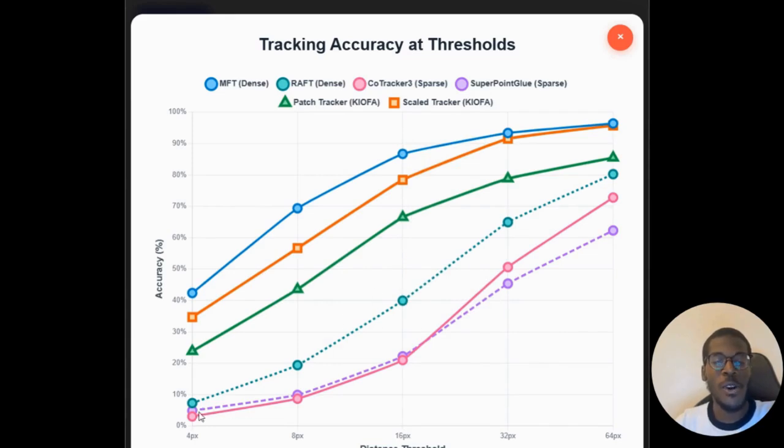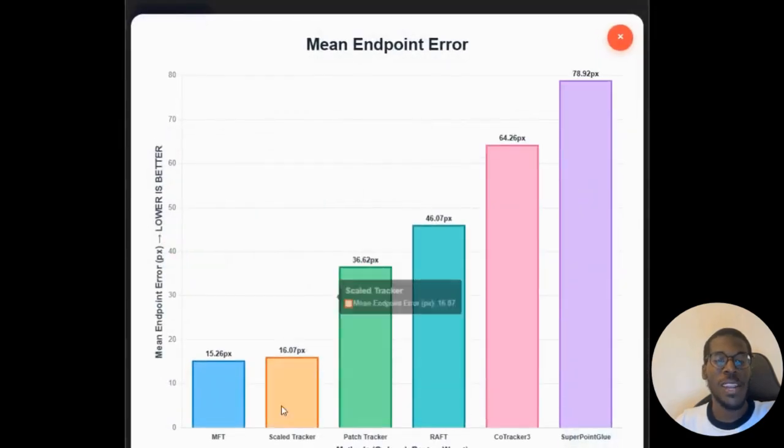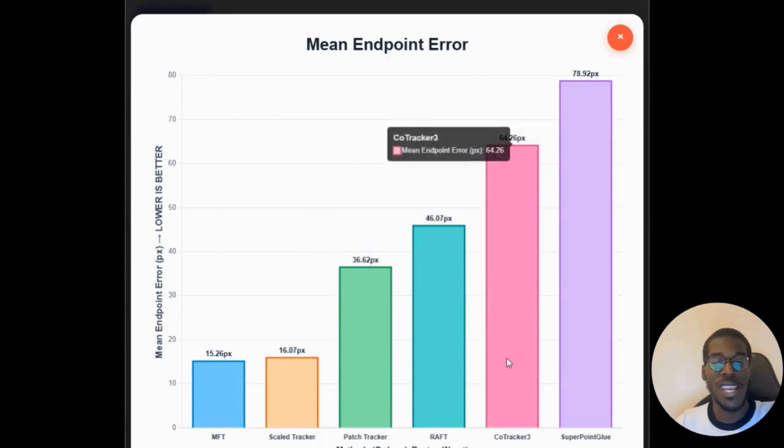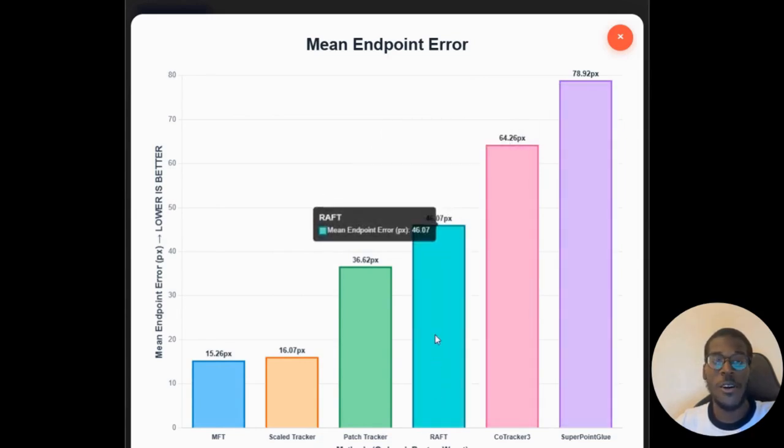So it is outperforming all our key point tracking algorithms and even outperforming one of our optical flow algorithms. And it's sitting right below MFT. If we look at our mean endpoint error, we see here too where our scale tracker and our path tracker actually sit right in between MFT and RAFT, meaning that they are performing better than not only our key point tracking algorithms, but one of our optical flow. So it's a good sign.